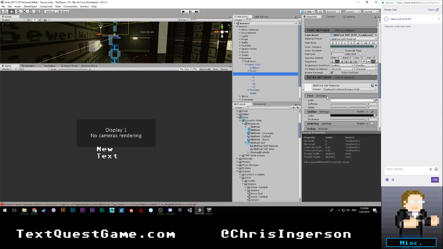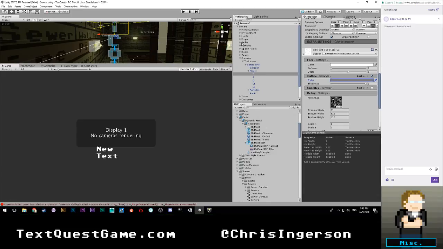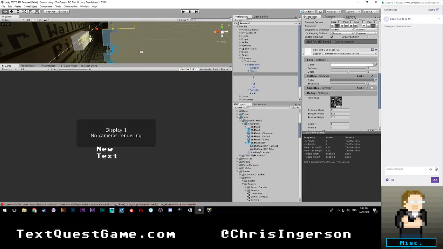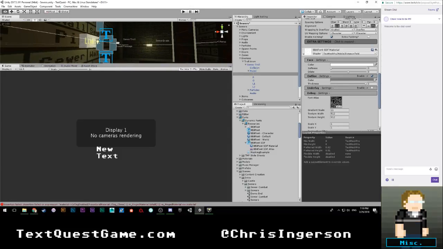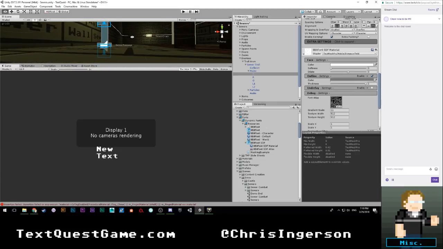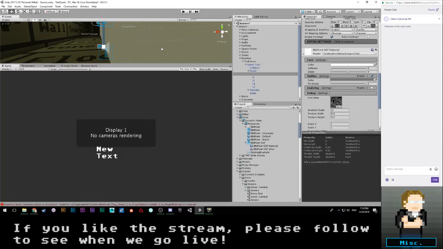Alright, so we're going to go down here. We're going to change this color to, I don't know, something like that. Oh, it doesn't tint. Frack. That ruins a lot of things. Okay. That's annoying. Oh, that's really annoying. Okay. So that kind of sucks.